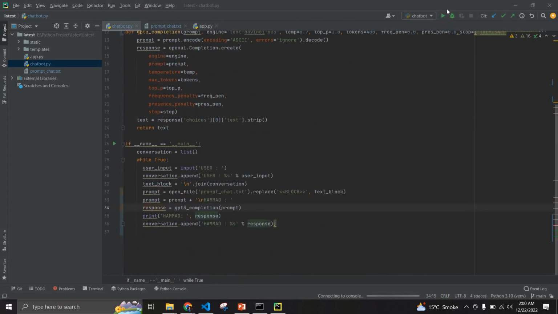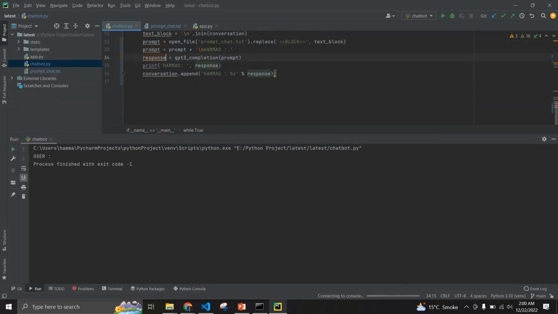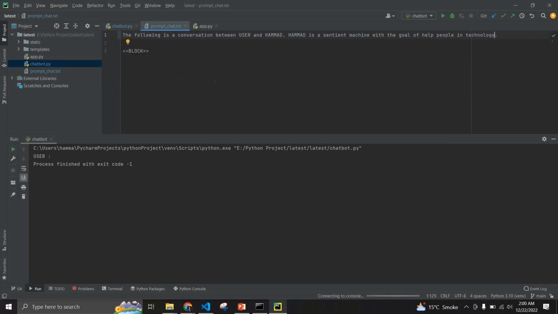What I have to do is run this file, and as a chatbot, it's a two-sided conversation. But before that, let me show you the purpose of this bot. If I go to prompt chat.txt, over there I mention that the name of this chatbot is Hamad, and it's created for helping people regarding technology. So this is basically the purpose of the chatbot.